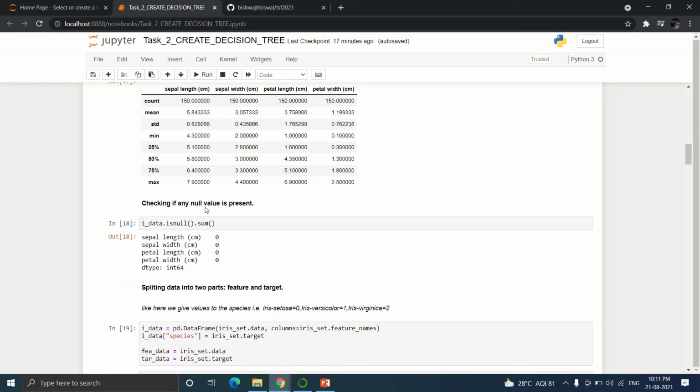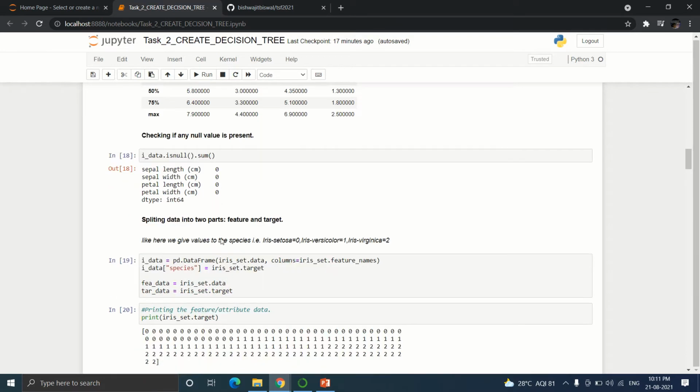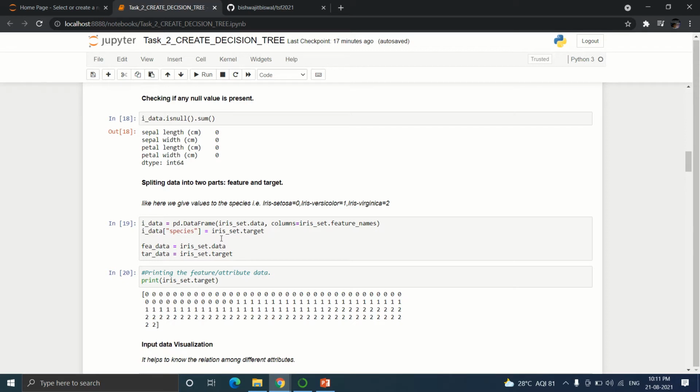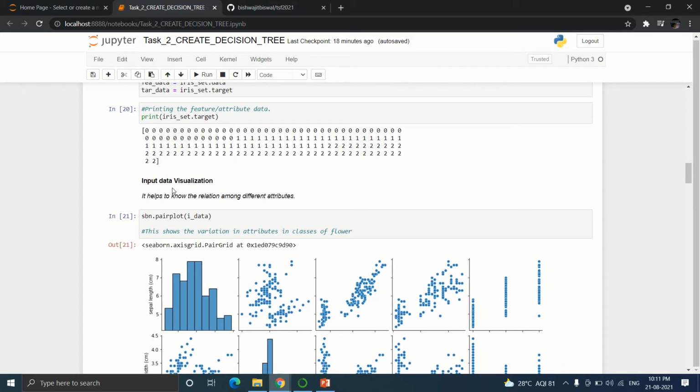Now here I am checking if any null value is present, so you can see there are no null values, all are zeros. Now in this step I am splitting the data into two parts, feature and target. Here I am giving the values to the species: iris setosa as 0, iris versicolor as 1, iris virginica as 2. Now here I am visualizing the data. It helps to know the relationship among the different attributes.